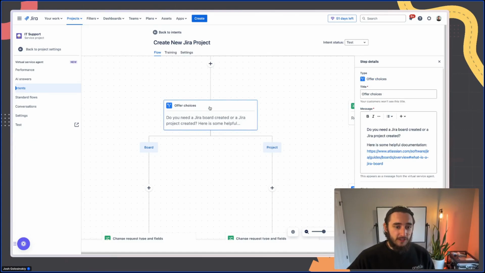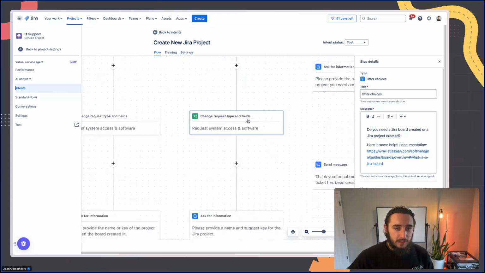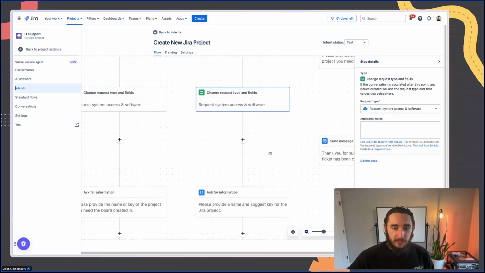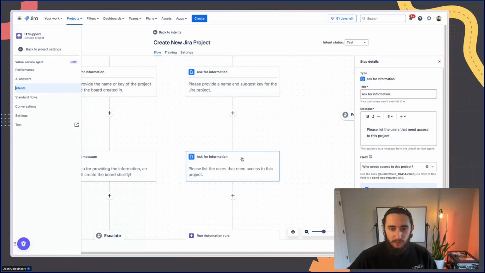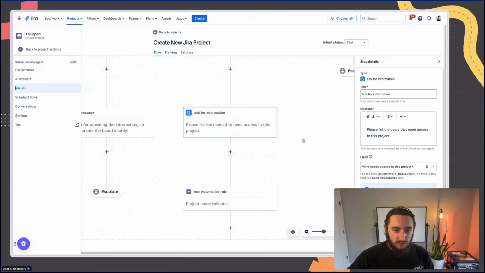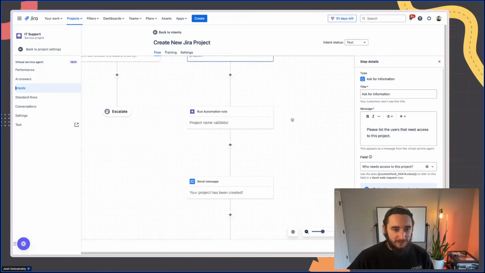So instantly you can see that this could be very valuable because we're actually helping define customers what they need. And there's actually some helpful documentation that we could link directly here to help guide the customer even more. So let's say that they do need the project and they select that. We once again change the request type. We go through, we ask for more information. Please provide a name for the project. Maybe add the users who need access to this project. This flow could be as infinite as you'd like.